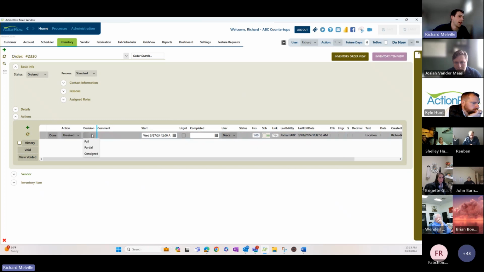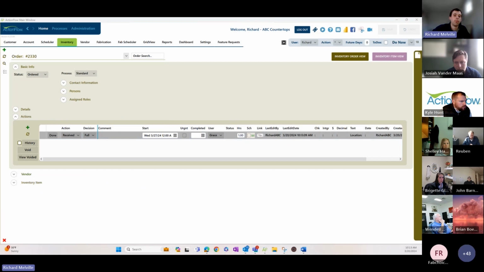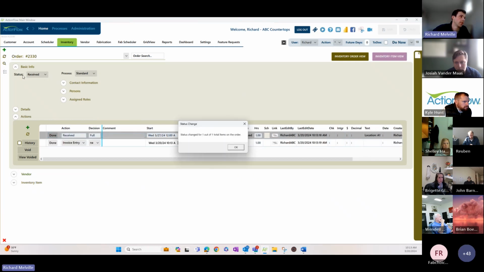Got to keep going through my actions here. I've got a received, and when I click full, it's going to pull up this location box. And what I'll do is I'll put my location. It's going to be an A1. And I click OK, and that status has changed again to received. And this box is telling us that that status has changed to received.